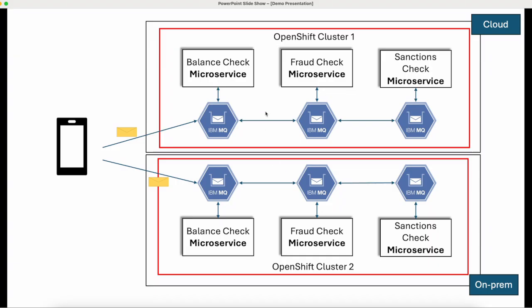In our setup, we have simulated two data centers running across two cloud or on-premise deployments. We have a dashboard, which is simulating mobile phone users, and we are imitating making payments. To do this, we have three services: balance check, fraud check, and sanctions check. Each service has their own MQ queue manager with identical deployments of MQ and MQ clients across both data centers.